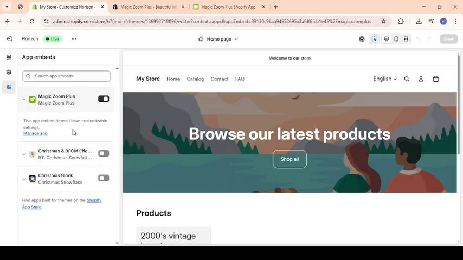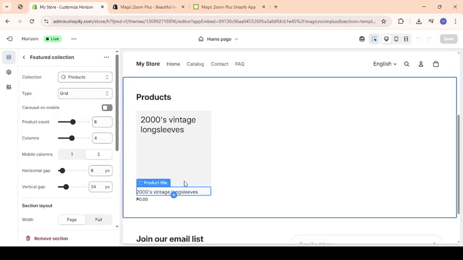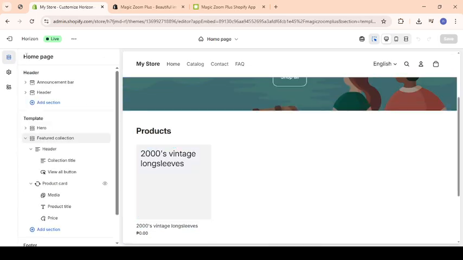One key step is to make sure the toggle button beside Magic Zoom Plus is switched on. This action enables the app within your store. It's almost like flipping a switch to turn on the lights. Just one click and the integration is active.